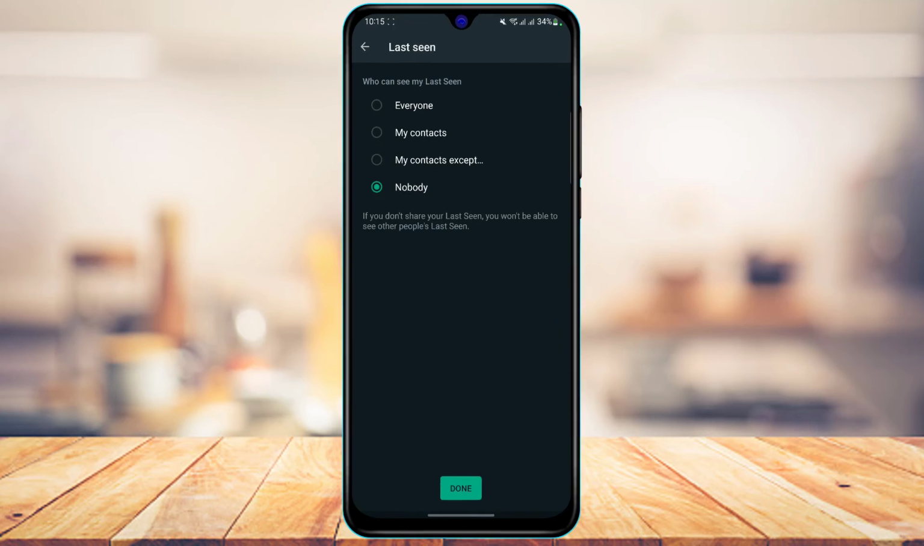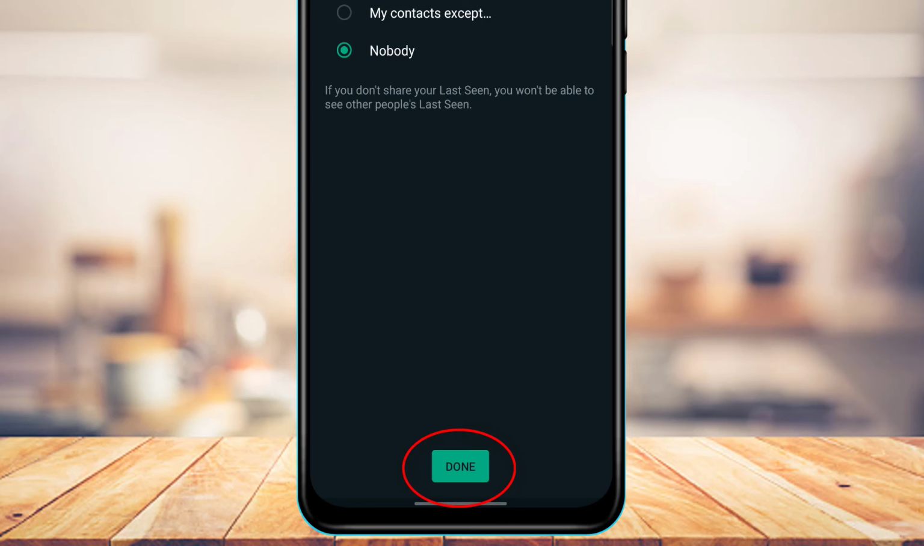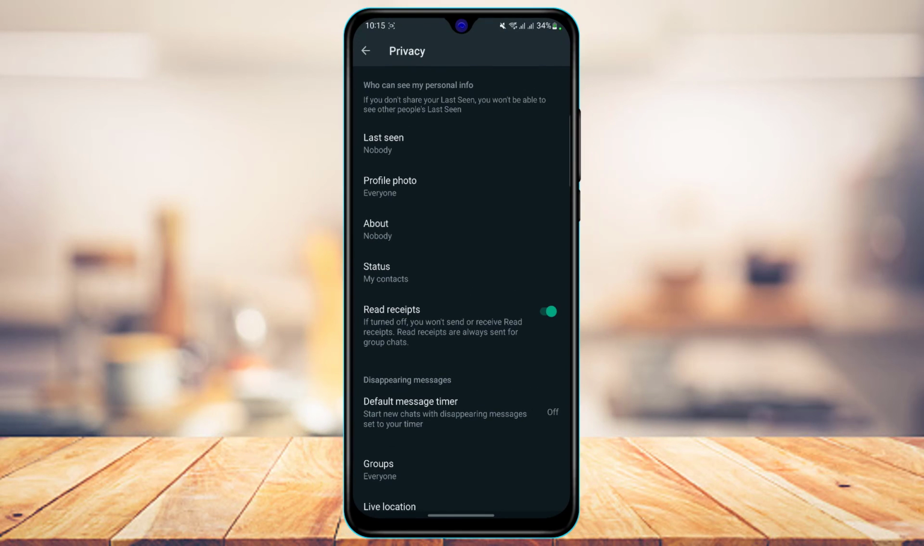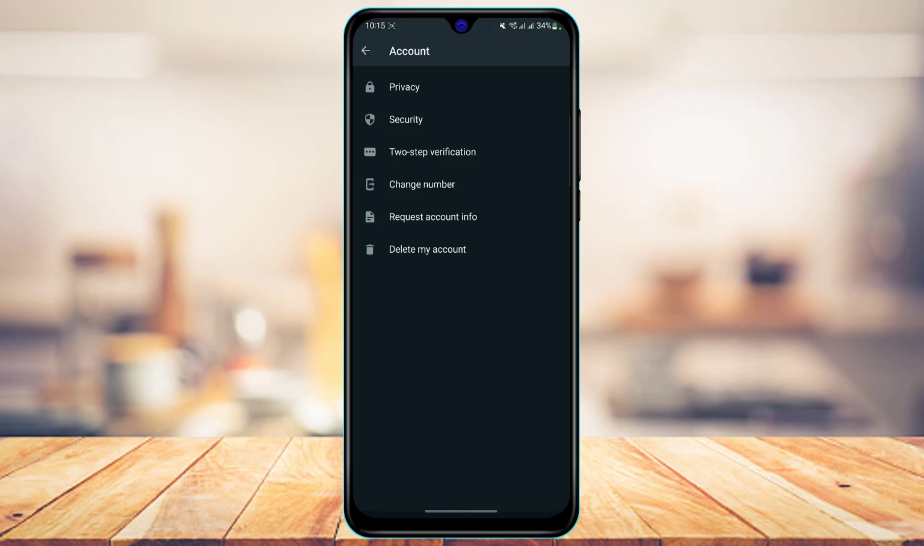Once you tap on nobody, at the bottom you'll find an option called done. So we are going to go ahead and tap on the done button. As we tap on done, no one else will be able to see our last seen status on WhatsApp, and we would have successfully hidden it from other users. So this was the way you can very easily hide your last seen status on WhatsApp.